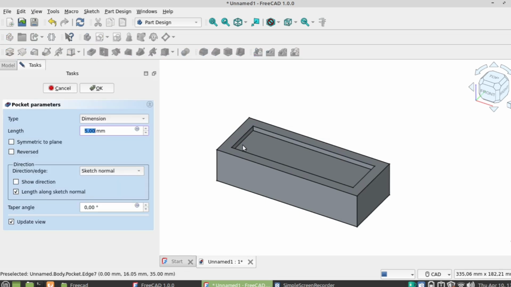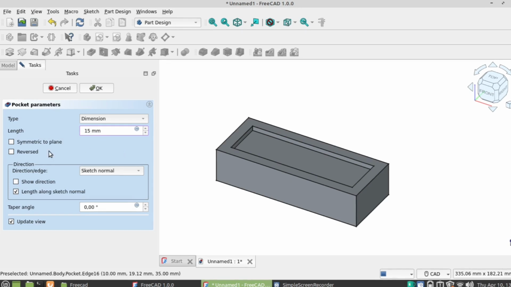Click pocket and choose your length. I will use 15. Click, and this is the tip of the pocket.